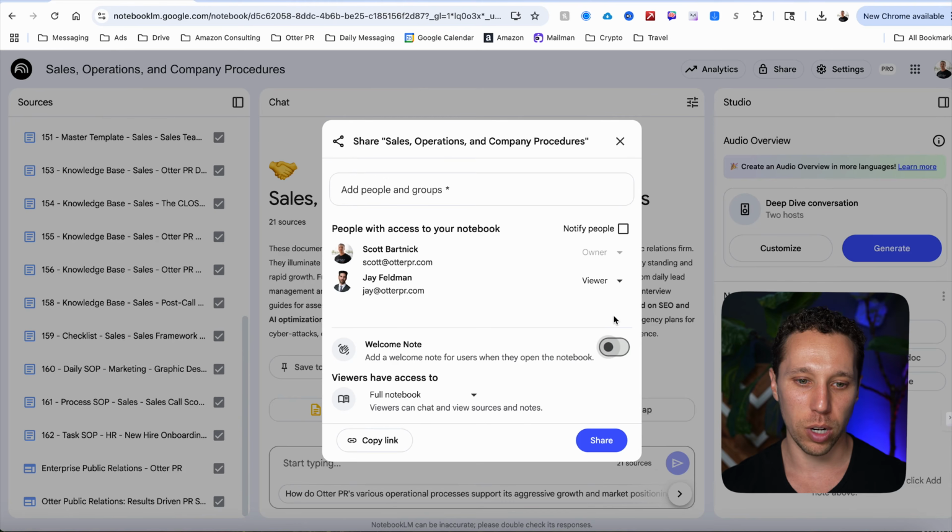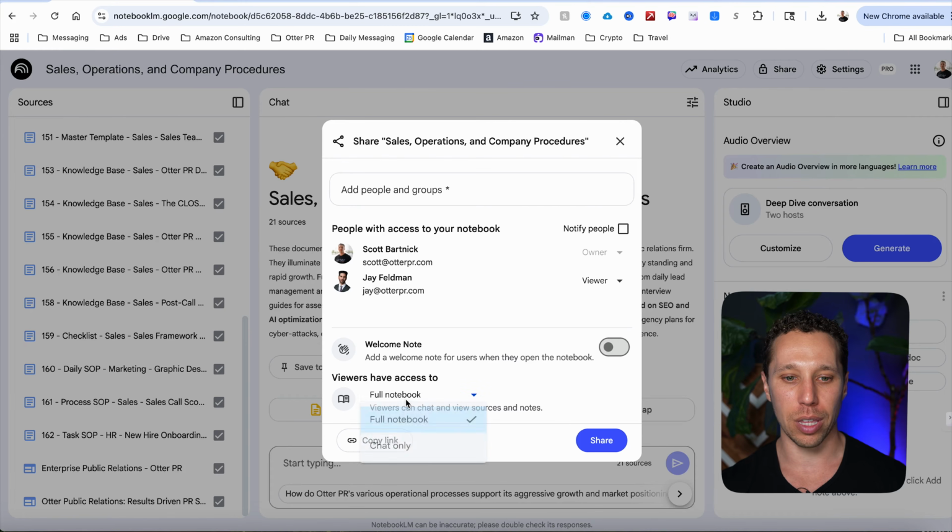You can make a custom welcome note, and then you can give them access to chat only or to see everything. So for a lot of the internal team, for your users, you probably only want them to be able to chat. Whereas for some of the people that need full access, like my co-founder who wants to maybe build this out with me, he would just want that full access. And then I can just go ahead and share it.